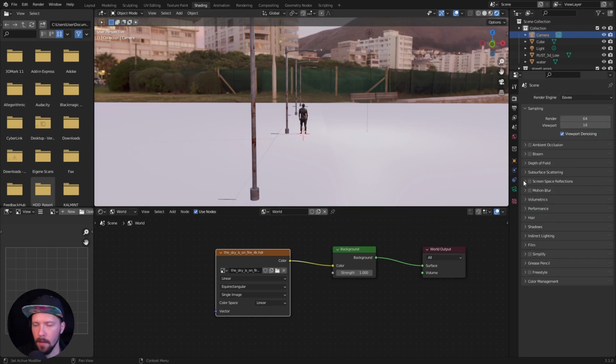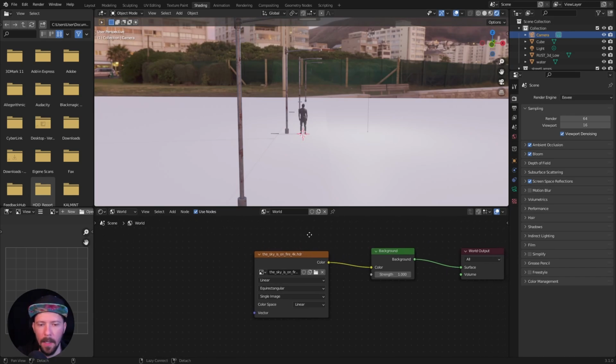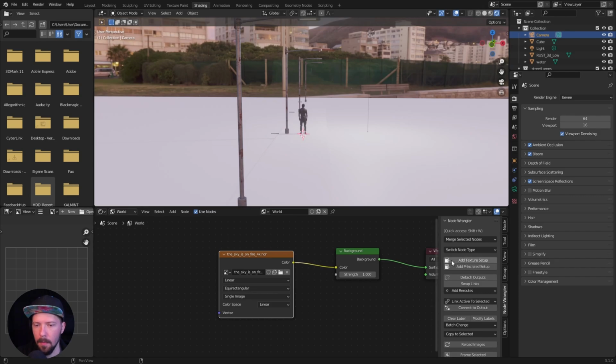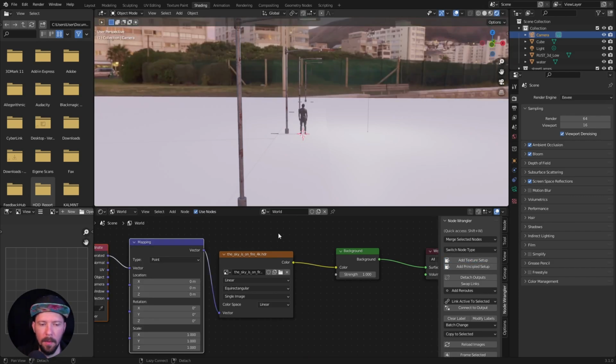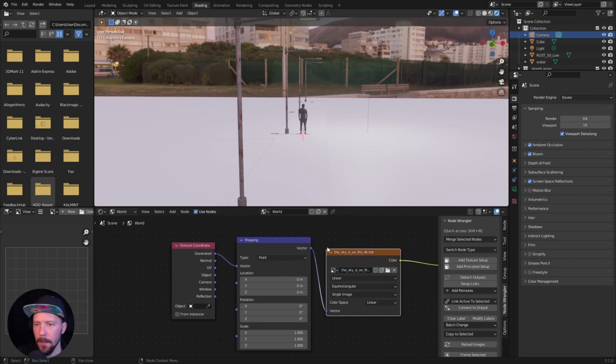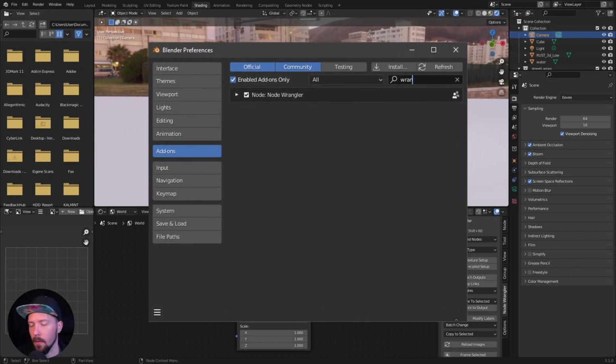And maybe let's go into the Eevee settings and enable ambient occlusion, bloom, and screen space reflections. To have a little bit more control over the HDRI now, we can add with the Node Wrangler tool a texture setup. So let's press add texture setup. You can select this one and press Ctrl and T. If you don't have the Node Wrangler plugin, go to edit, preferences, or search in the add-ons for Node Wrangler.